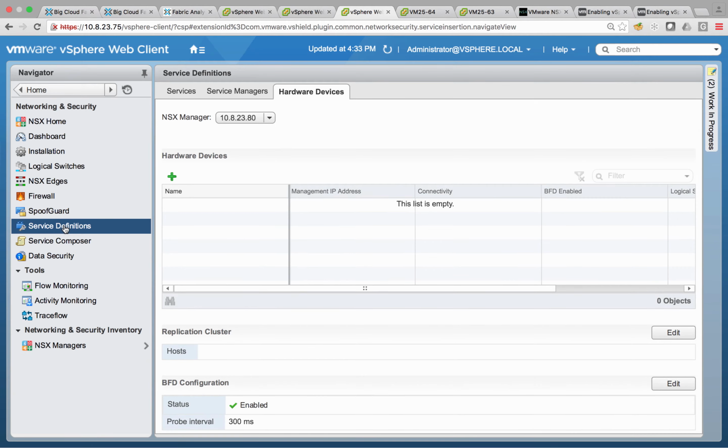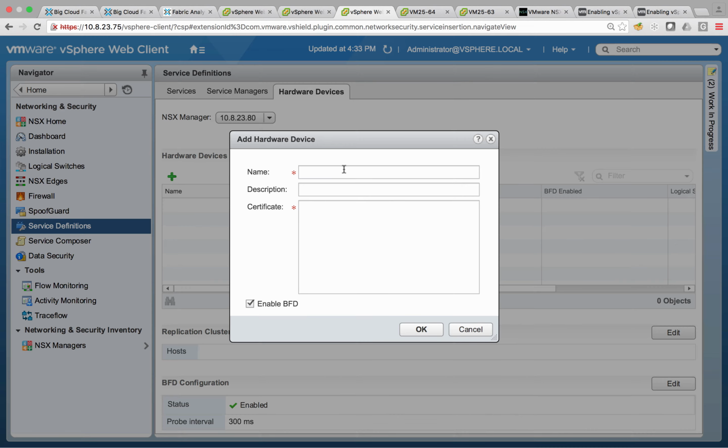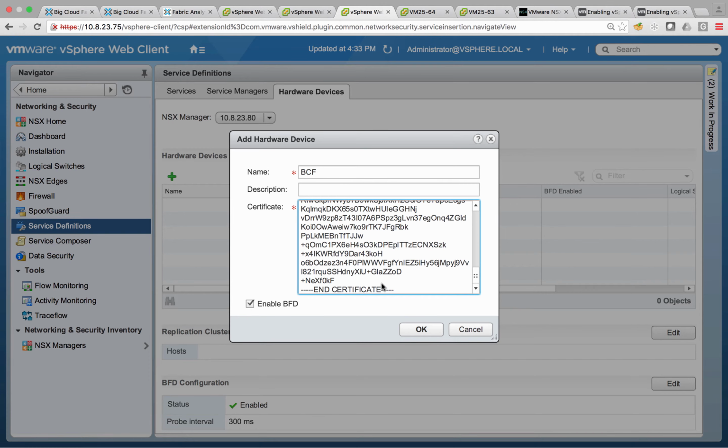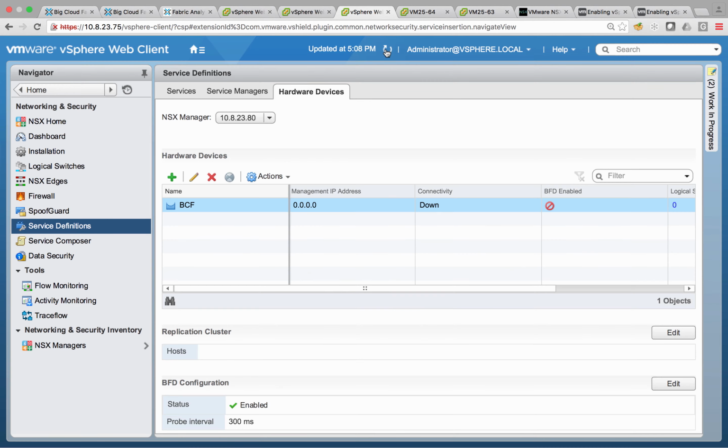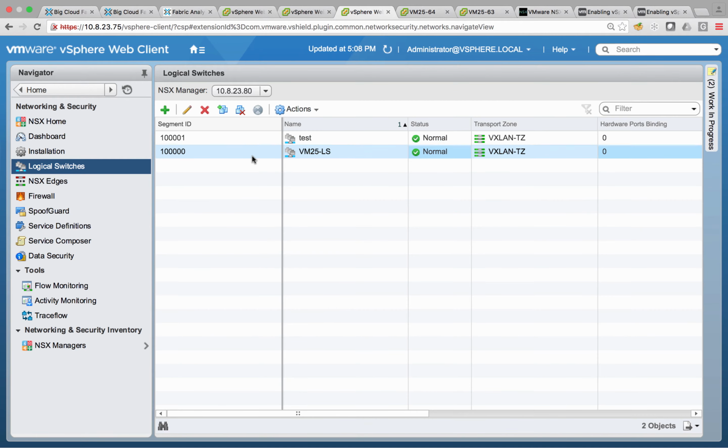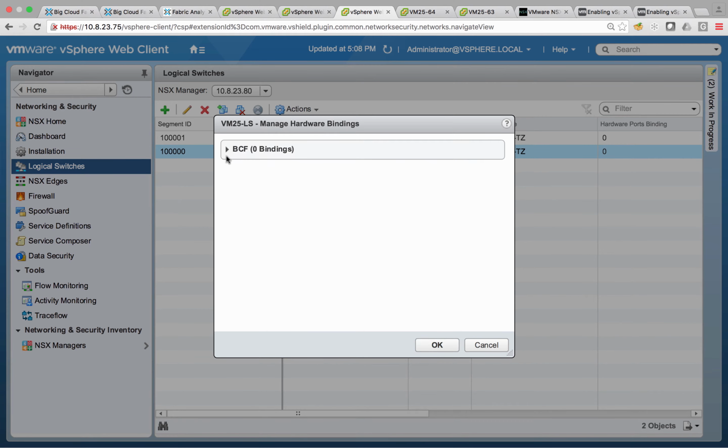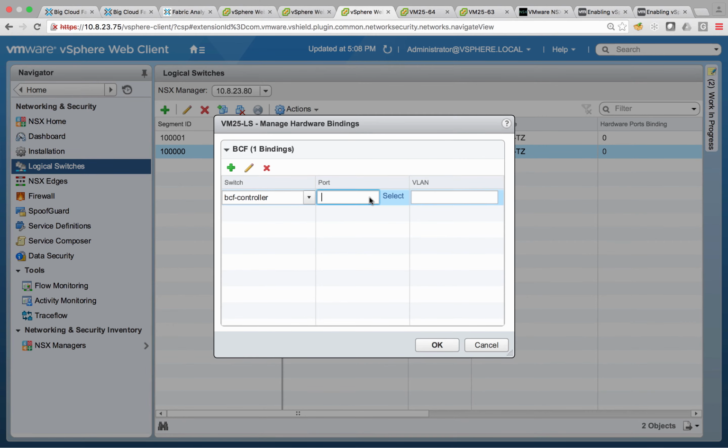Let's add VCF as hardware VTEP in NSX service definitions by providing a name and certificate. Earlier, we got a certificate after enabling OVSDB on VCF controller, and since OVSDB is already enabled, NSX controller automatically connects to VCF controller. Then, let's attach VCF physical ports to NSX logical switch 10,000 that we looked at earlier.